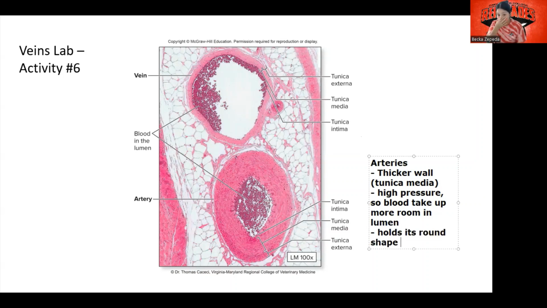So you'll see here that the wall, and I apologize so much for these allergies, but the artery wall is much thicker, and actually I'll do it in black so you can see a little better. The artery wall is so much thicker than the vein wall. It's so tiny. Okay, and then like I mentioned, it is a higher pressure system.